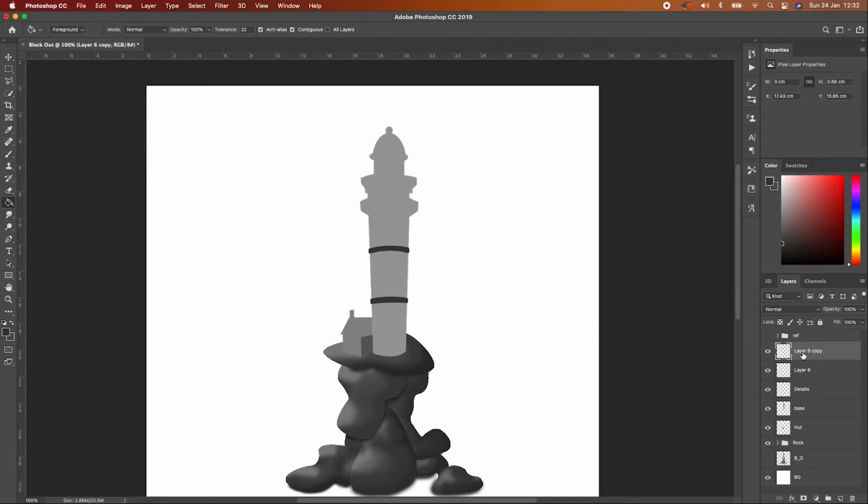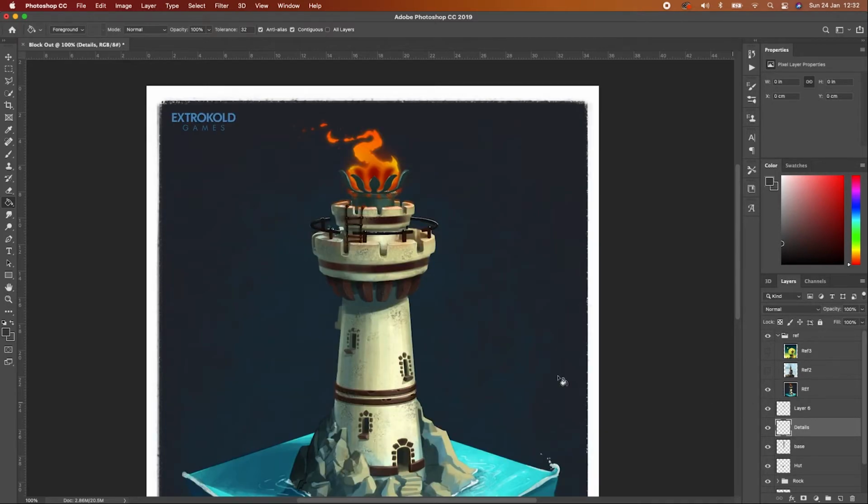Then the one thing, we can even merge these two together because I'm done with that. Go back onto my details. So I'm going to try recreate the windows. Obviously, I'm not going to take the same style. I'll make it my own.